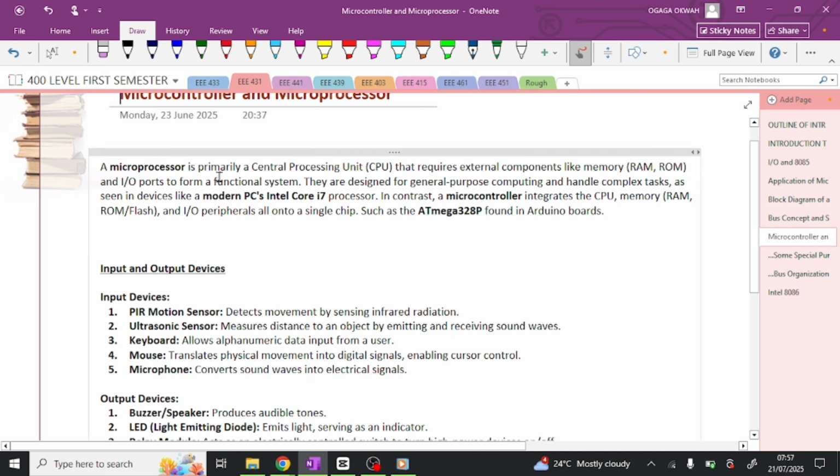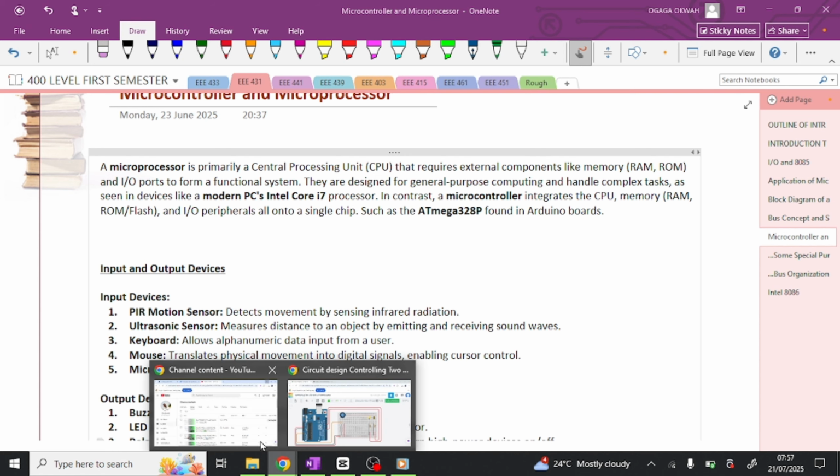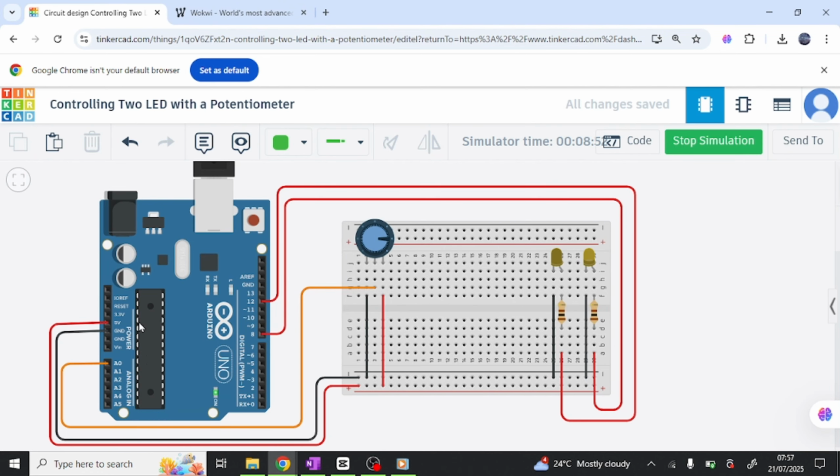So a microprocessor is primarily a central processing unit that requires external components like RAM, ROM, and input and output ports to form a functional system. This microprocessor here cannot function on its own. There is no USB port. If you remove this black chip here, the microprocessor, it doesn't have a USB port. It doesn't have a button you can press for reset. It doesn't have RAM. It doesn't have those things.